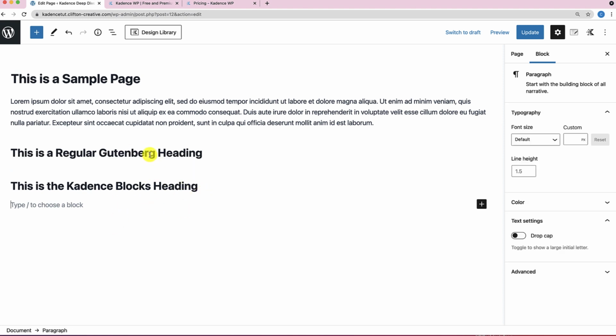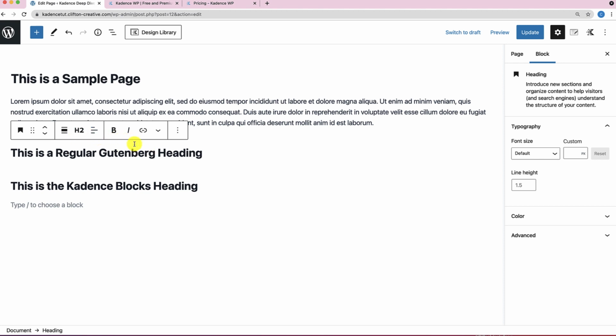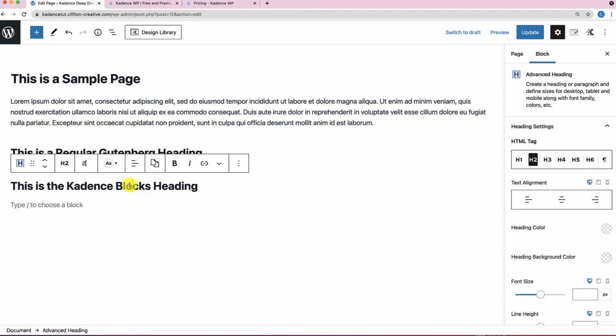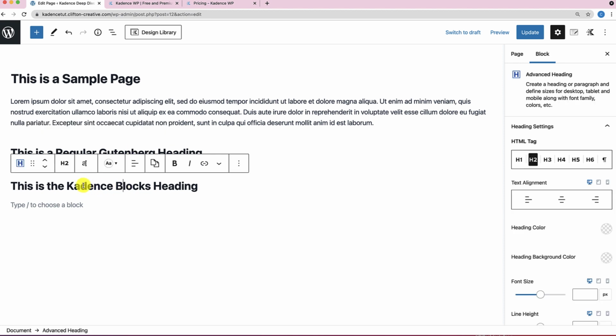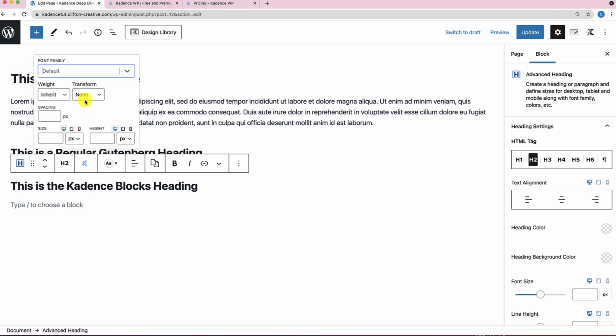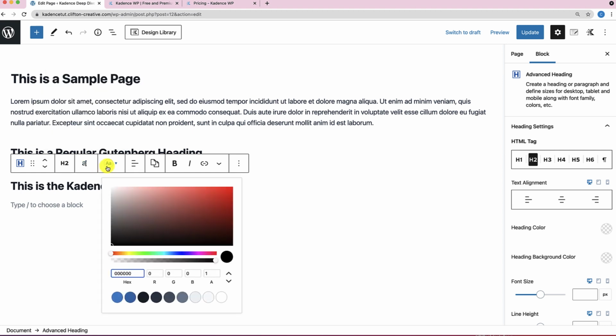The first difference that you'll notice is that the options you get in the mini toolbar here are vastly different in the Kadence version than in the traditional Gutenberg version. So on this one, we have the ability to change the type of H tag it is, to change the alignment of where the heading will go, bold it, italicize it, and hyperlink it. But with Kadence Blocks, we actually have the ability to change, same thing, the type of H tag it is, but we also have the ability to change typography settings right in here. We have the ability to change the color right in here as well, alignment settings, and we can also copy the styles. We also have the bold and italicizing.